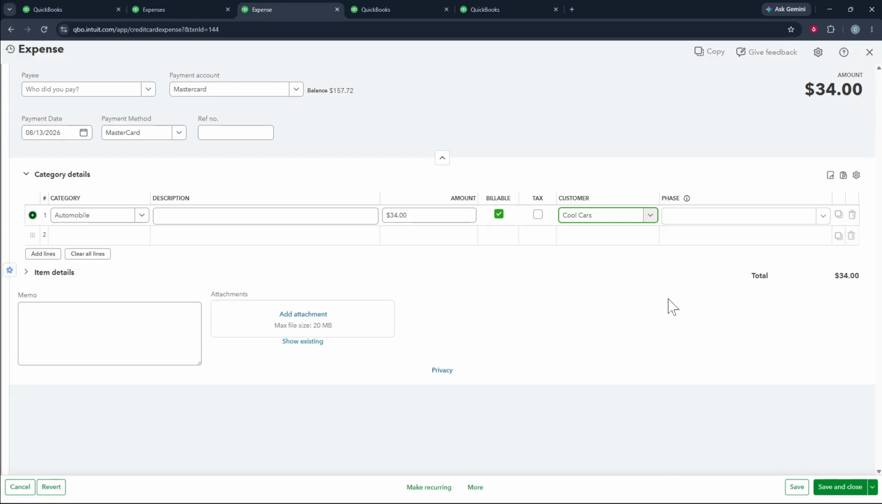Continue by entering any other billable expense information that appears on the form and applies to the transaction you are recording. The details available can vary based on your QuickBooks Online settings, so review the visible fields and complete the ones relevant to the expense.